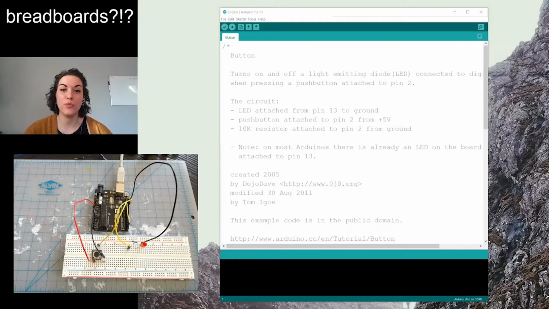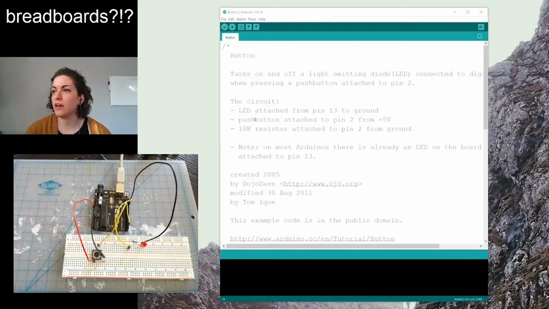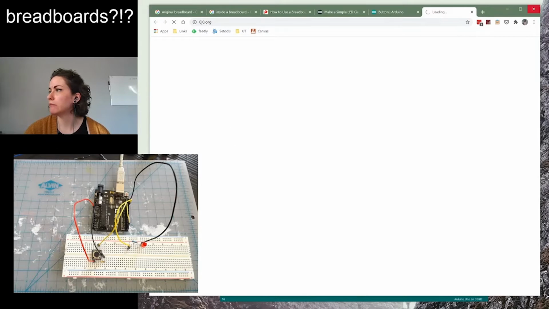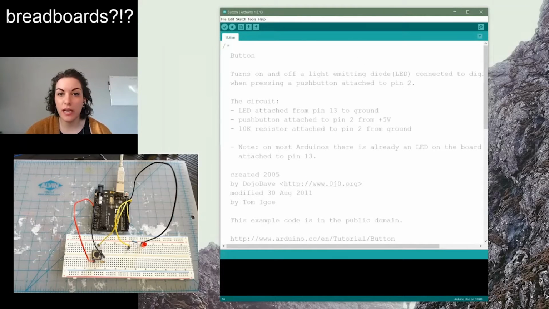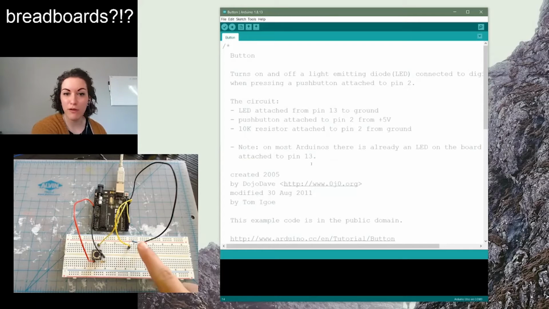Okay, so I have opened up my button example code. If you don't know where to find that, it's under File, Examples, Digital, Button. And taking a look at the top here, the circuit has an LED attached to pin 13, a push button attached to pin 2, and making sure you have your 10K resistor. And it's also noting that there is that built-in LED, but we have our beautiful LED already plugged in here.